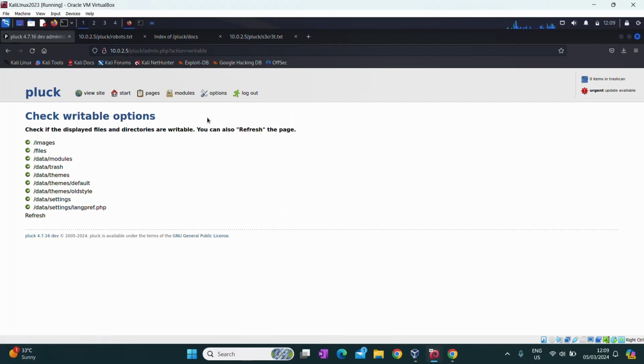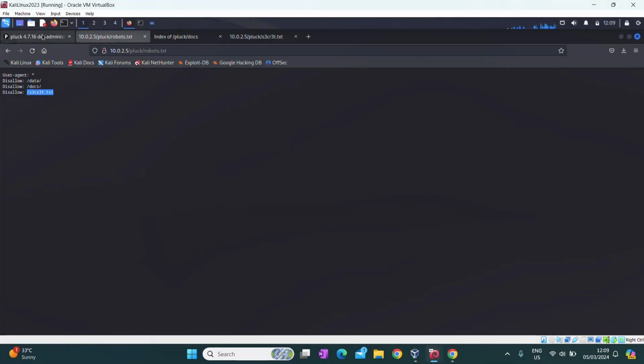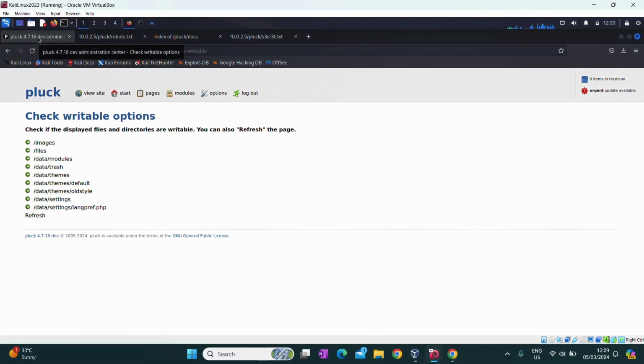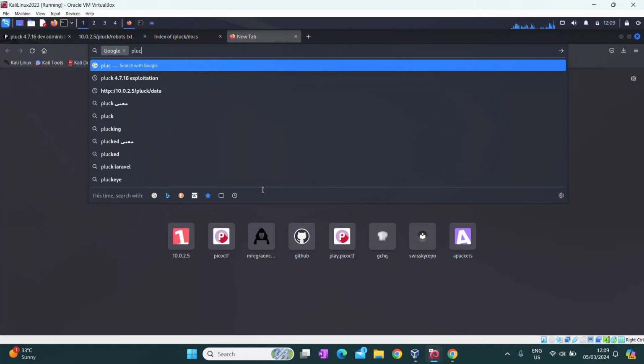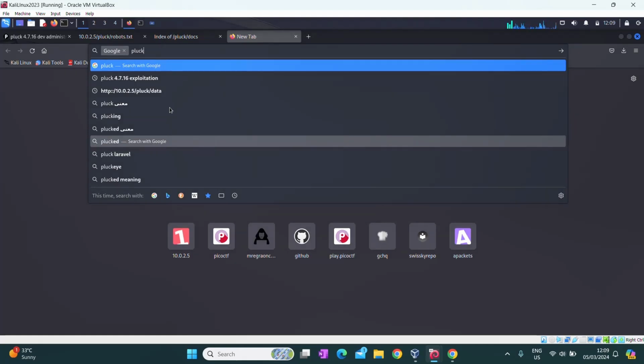Okay, so what we are going to do now is, we know that the CMS is 4.7.16, so we are going to find the exploit. Let's try to find in Google if we get some kind of exploit so that we can exploit this particular site. So for that, go to Google and try to find an exploit for this. Is it vulnerable to any kind of exploitation? So let's do that.